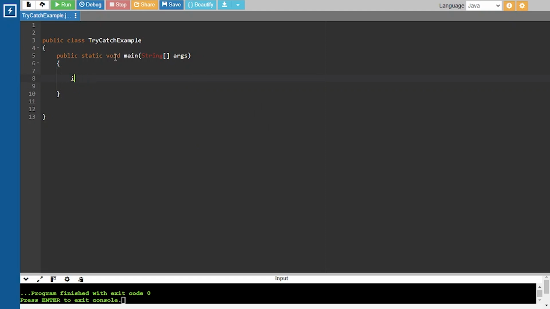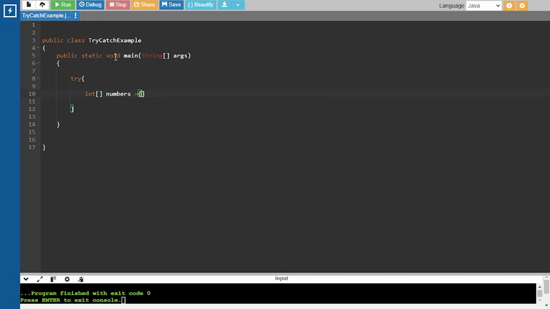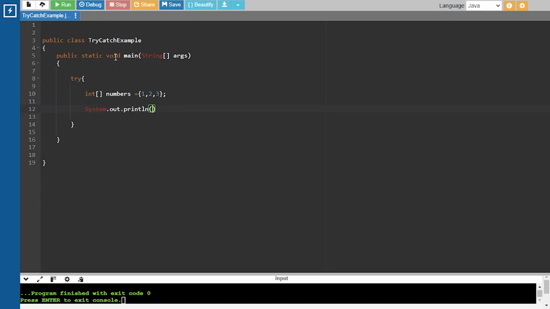First of all we'll create a try catch block. The try block is there. Inside the try block we will be creating an array: int, let's say numbers. Now inside this array, let's put 1, 2 and 3. Simple. These are the elements of this array, 1, 2 and 3. Now let's print something, System.out.println. Here numbers, but we want to access an element which is not there.